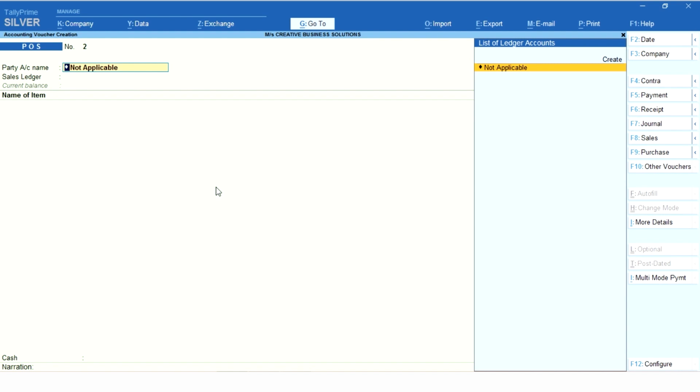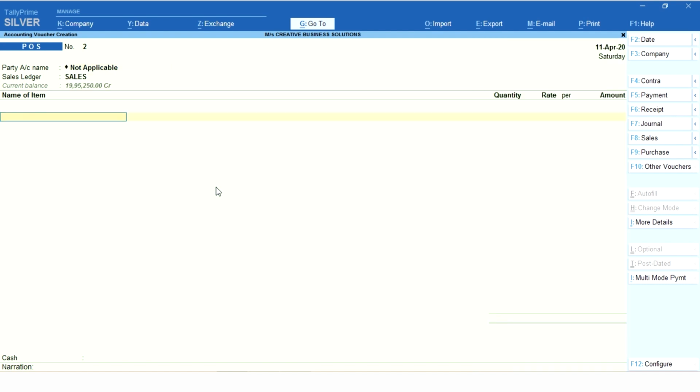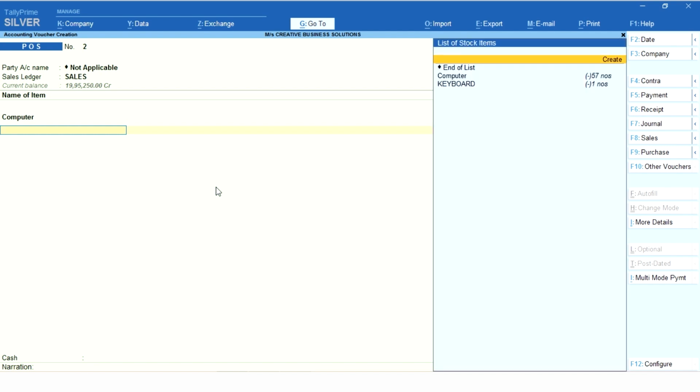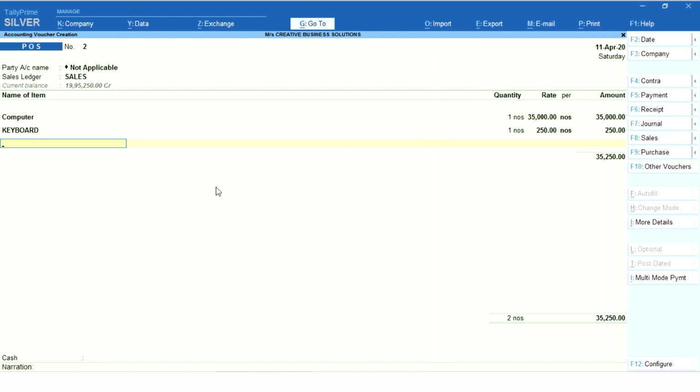So we'll see one more transaction. If the customer pays the same 35,250 by using a debit card or a credit card and even cash. So we go with the party name as not applicable, sales. So we go with computer as one number, 35,000, keyboard one number. See, the cursor is not moving to the rate column.